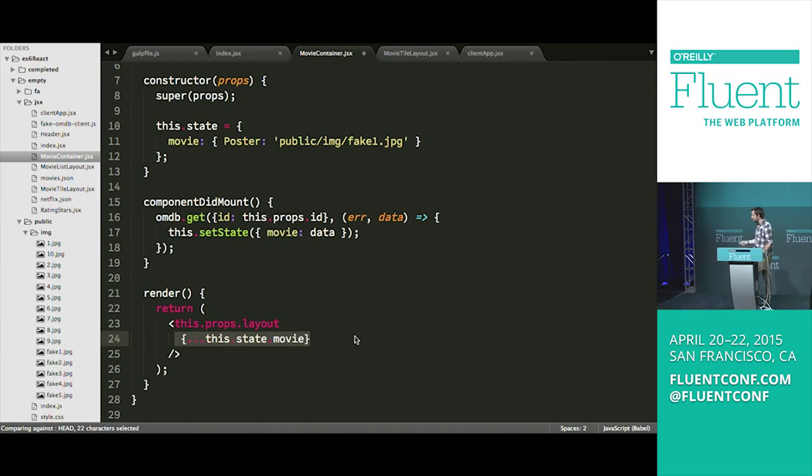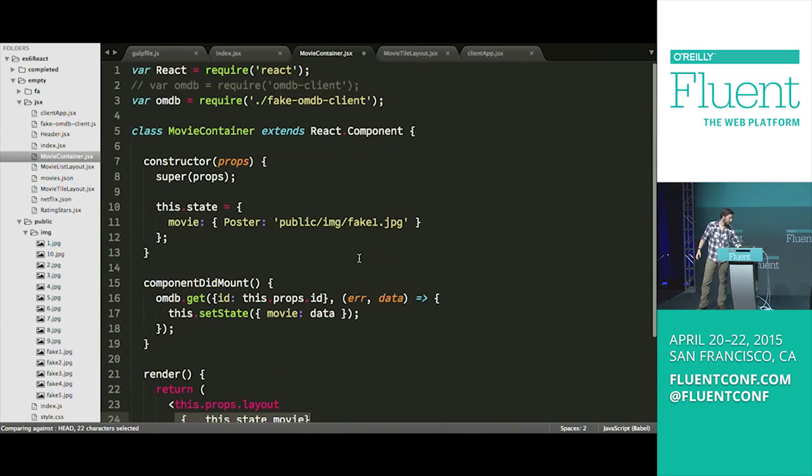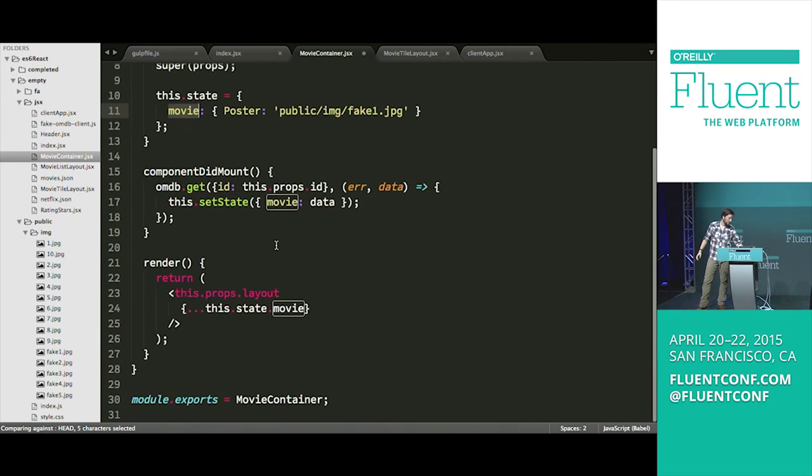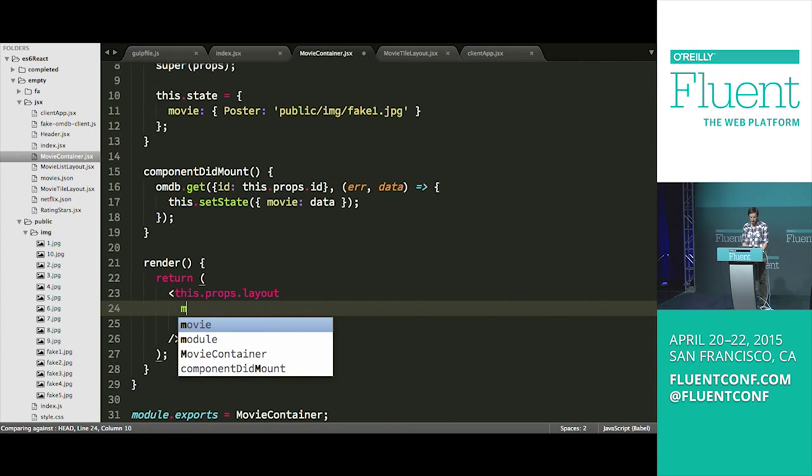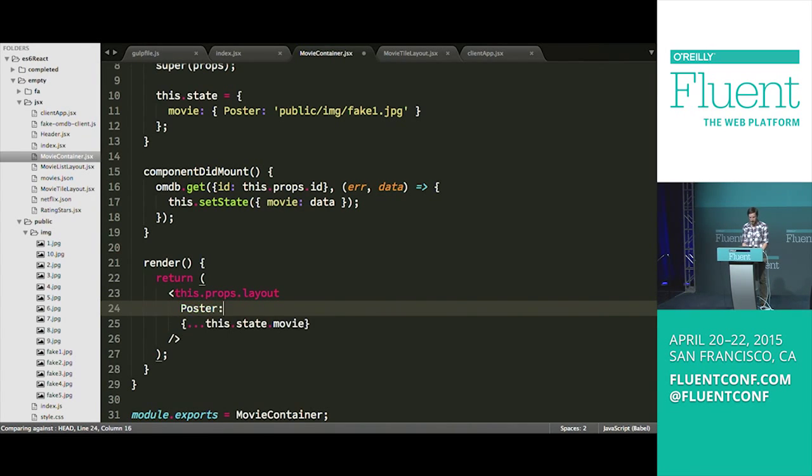The spread operator. This is actually a JSX feature, but it's also an ES6 feature, just not in this particular application. We're getting this.state.movie, which we're pulling in up here. The spread operator says I don't actually want to give it the literal movie object. I want to take the movie object and spread it across as the props. So this would be equivalent to poster equals this.props.poster, and so on and so forth for all of those.